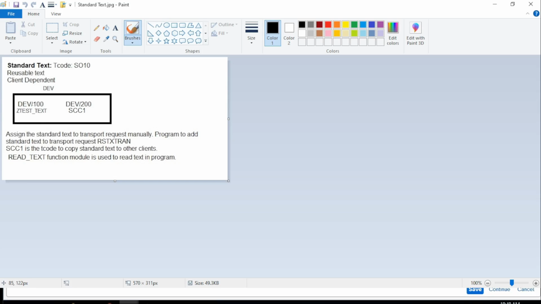For example, if you create a program in client number 100, you can see the same program in client number 200 because it is a client independent object. If you create a table in client number 100, the same table is available in client number 200 because it is a client independent object. But SAP scripts and standard texts are client dependent objects. Changes are not going to automatically apply to all the clients of the system.